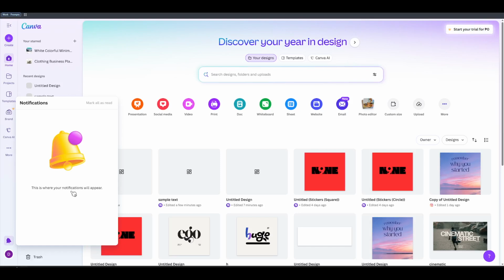If the panel opens and it's empty, that simply means there aren't any notifications for your account at this moment. It's completely normal, especially if you're new to Canva, haven't shared designs yet, or there hasn't been any recent activity that affects you. As you collaborate more, you'll start seeing items appear here automatically.